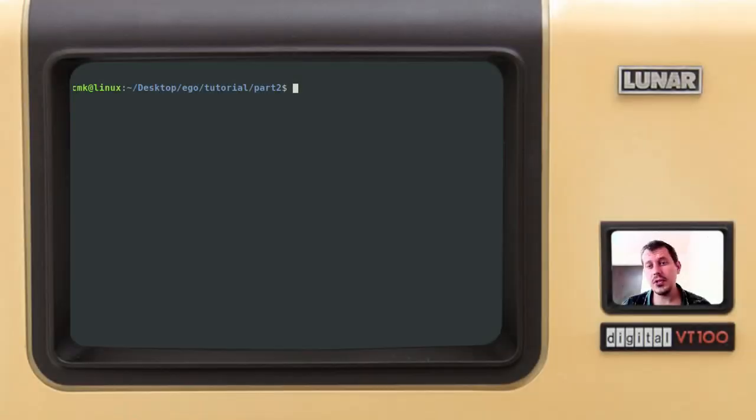Hi all, welcome to the second part in this series on how to create your very own text editor in the Go programming language. In this video, we're going to create an internal representation of the text buffer and provide a function that writes the content of that buffer to the terminal.